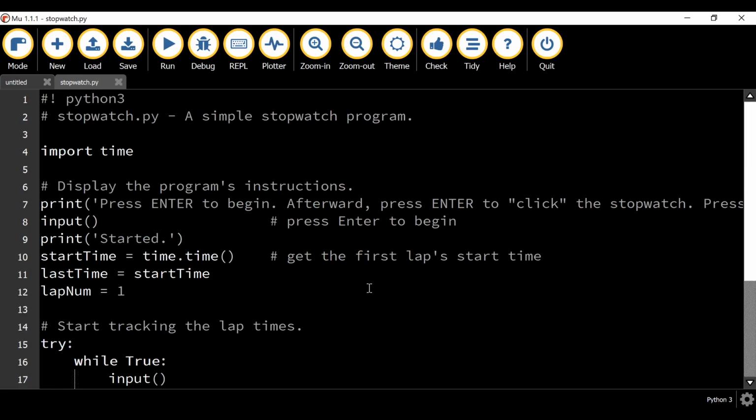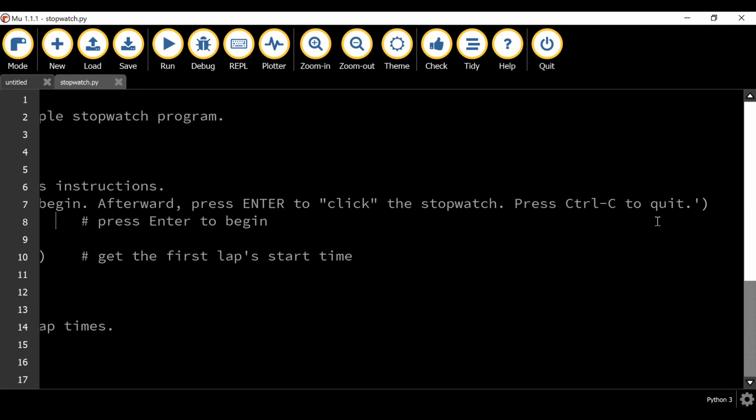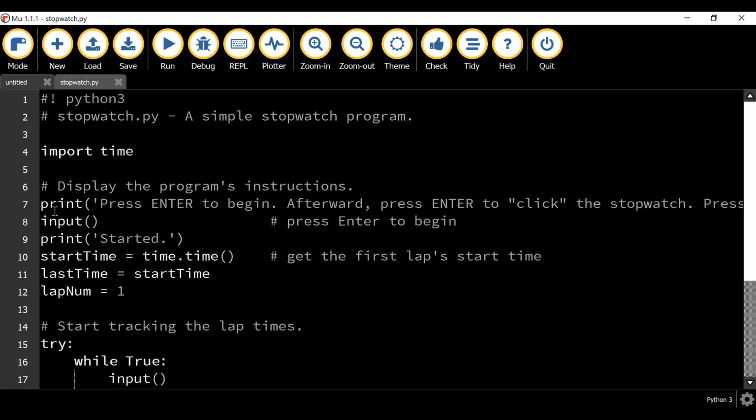And to do that we need to, of course, first import the time module, and then we are going to provide some instructions. So specifically we're going to print out that the user has to press enter to begin, and then press enter again to basically click the stopwatch. And by pressing Ctrl C we can then quit our program. So to start out we are calling the input method here. That basically asks the user for some input, and as soon as the user presses enter we are basically starting.